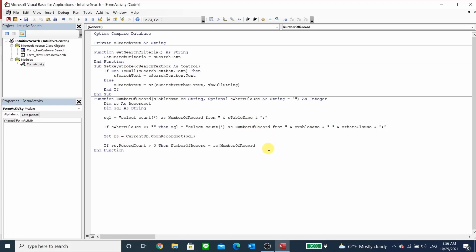Now we have to dispose the record set. You have to always remember to dispose the record set. It's reserved in your computer memory. All right, we're done. That's all. So here we set the default. All right, meaning it assumes there's no where clause.